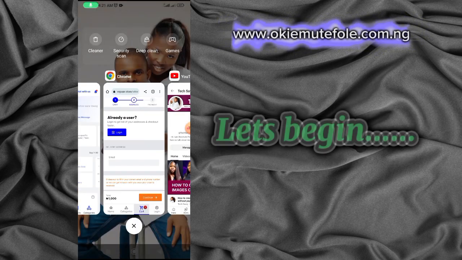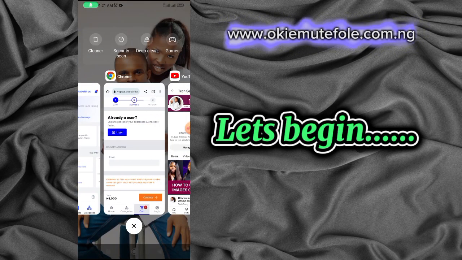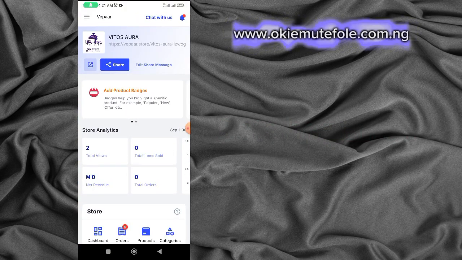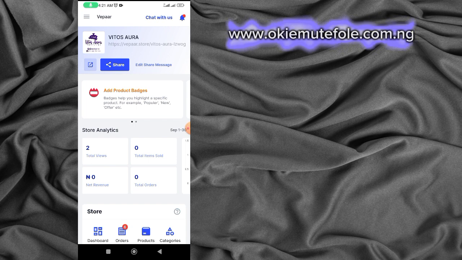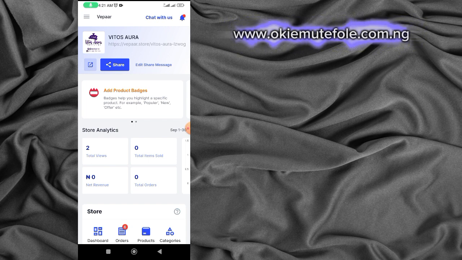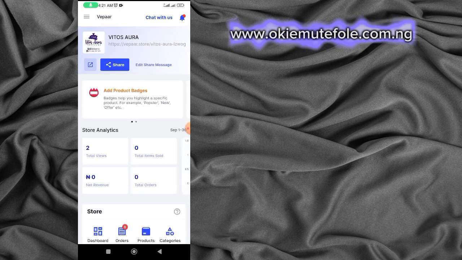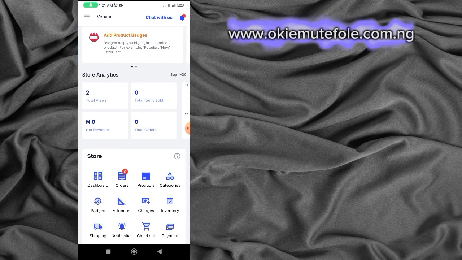The application we're going to be using is available on your mobile device. You can download it from Play Store, or for those who are using iPhones, you can download it from the iOS App Store. So this is the application. You get to see your account, you get to see your orders, you'll be able to add products from here, and so on and so forth.